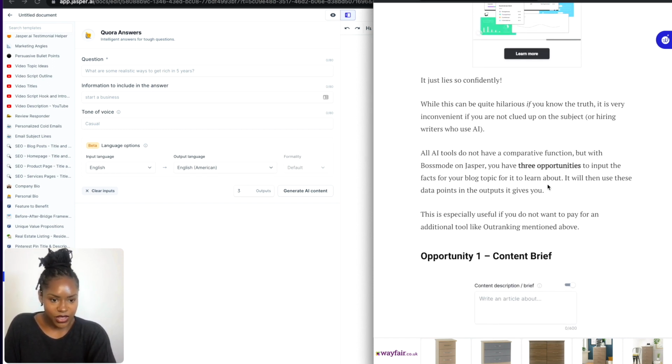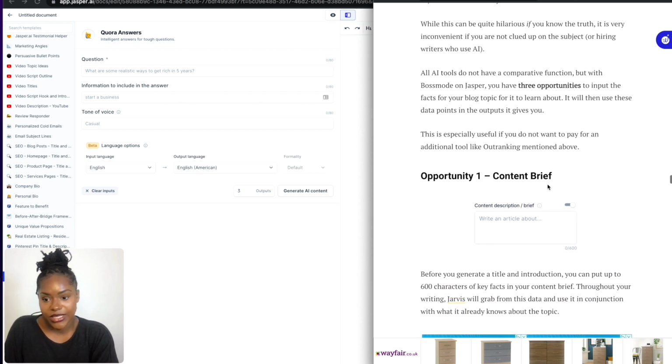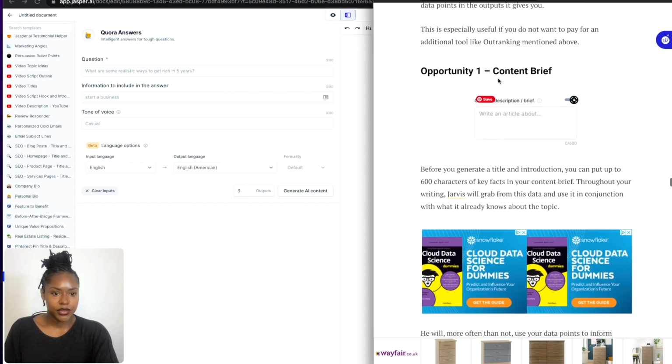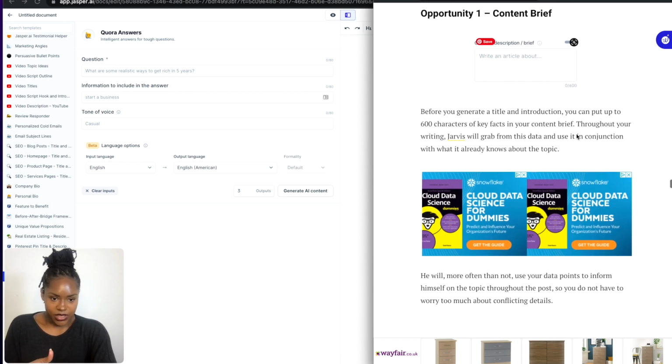In Jasper, in boss mode, there are a few opportunities to give him the facts. So you don't just have to do it in the long form editor. You can put some information in the content brief. There are only 600 characters to do this, so you'd want to keep it quite simple. Not much I can say about that.